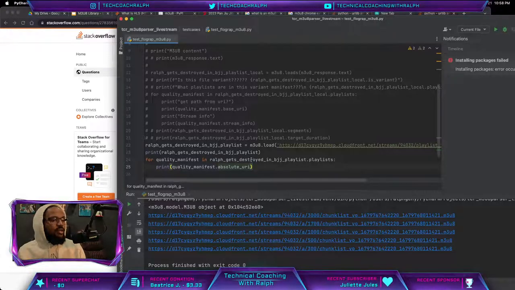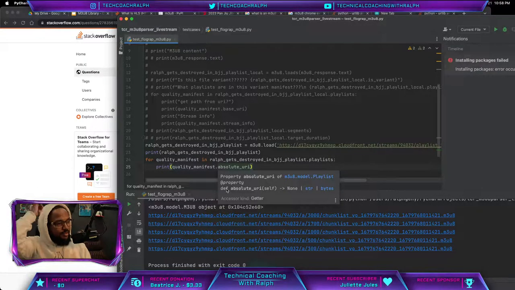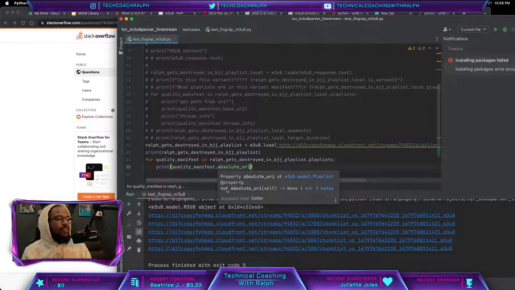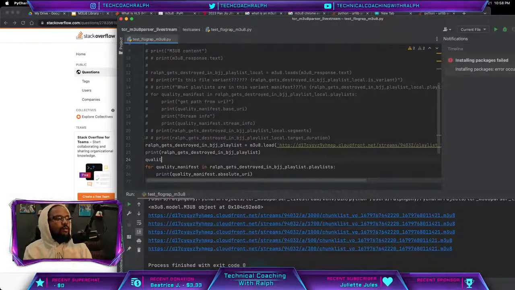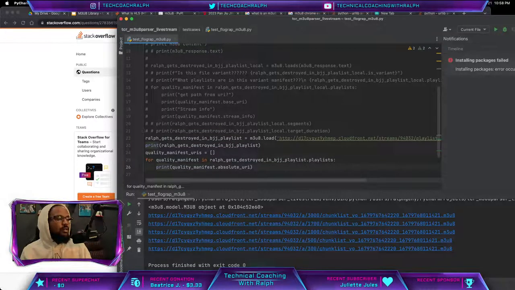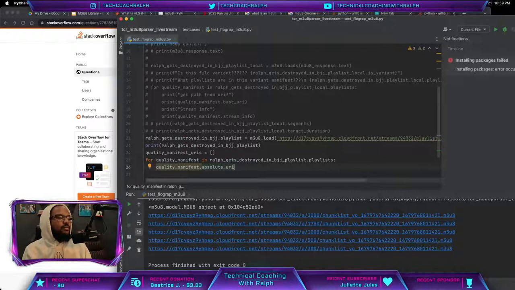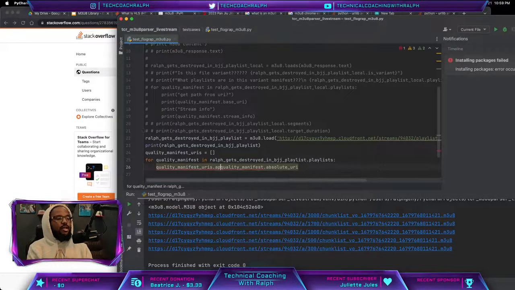Perfect. So now that we have that, what about if we go through to get the actual segments from these M3U8 files? What would be the best way to do this? All right, so let's say quality manifest URIs equals the empty list, right? And now we're going to add, let's say quality manifest URIs dot append.